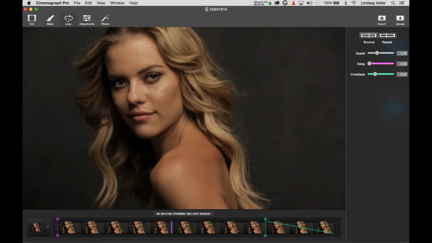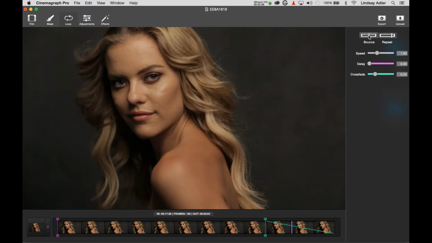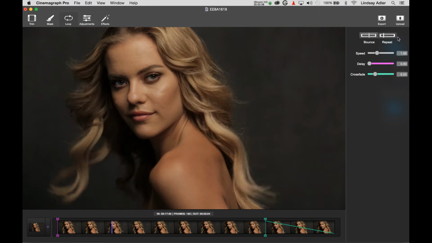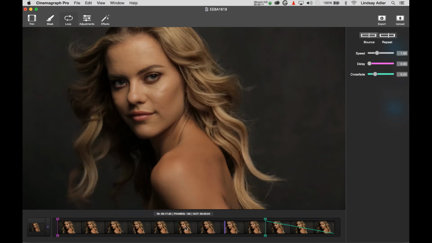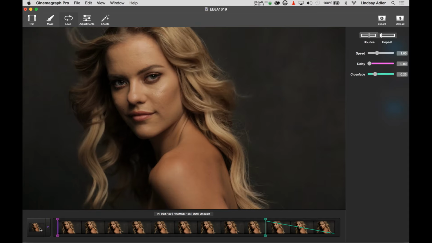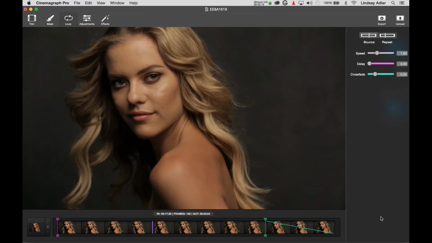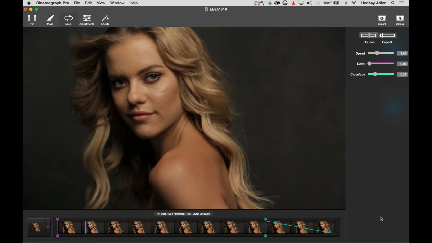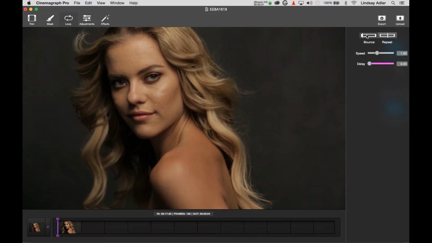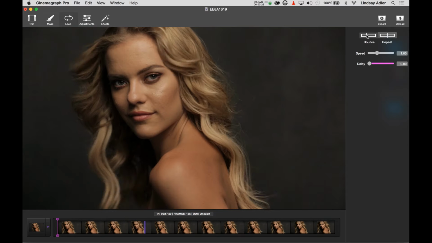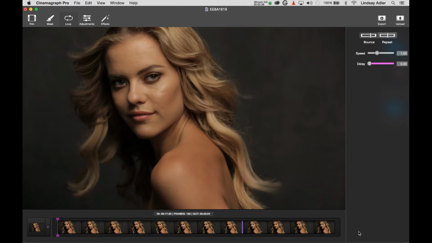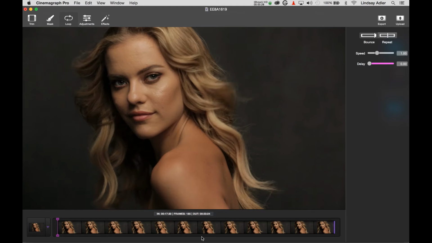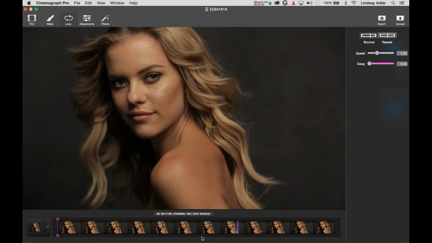And the first thing I need to decide is, is this going to be a bounce loop or a repeat loop? The repeat loop is going to play all the way to the end and then start again at the beginning. And this often is going to create a jump visually. And specifically for the hair here, I think that trying a bounce loop is going to be a little bit better of an option because it'll play to the end and then reverse. And so this will make things look a little bit more seamless.